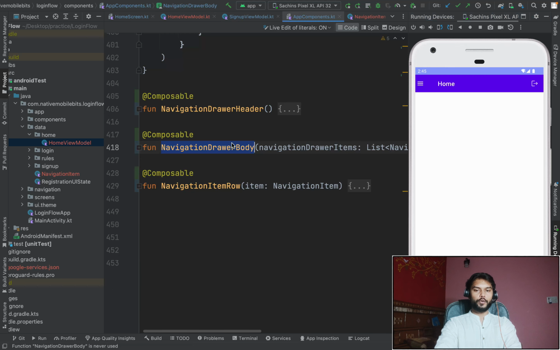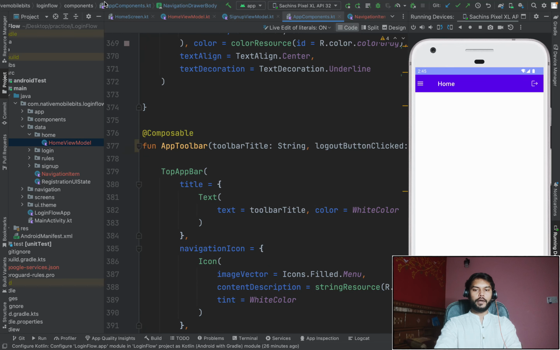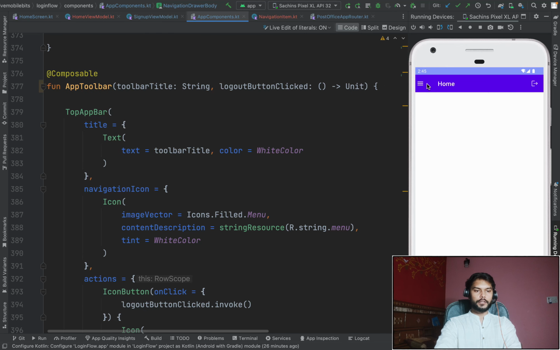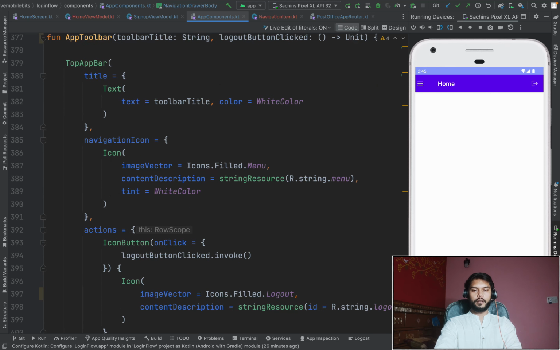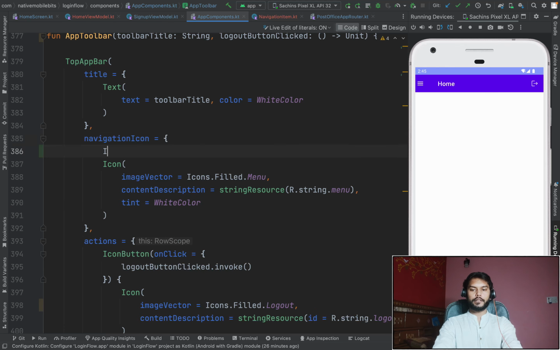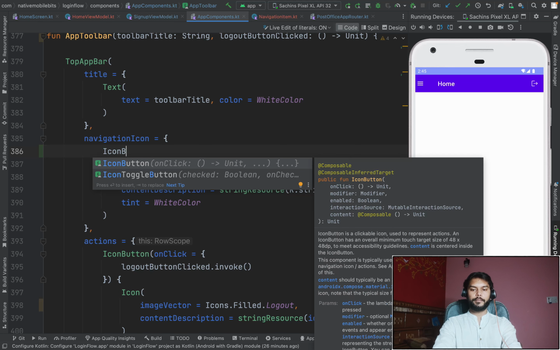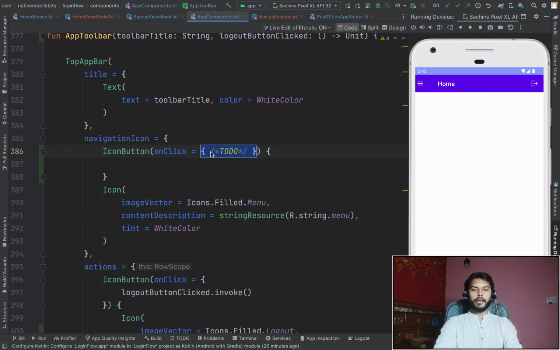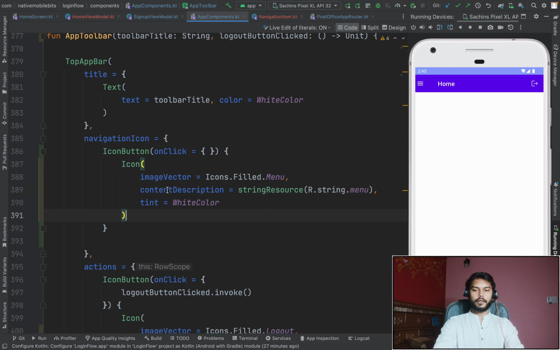So we can just go to our component file, and this is our app toolbar, which is having this hamburger icon, right? So this is the icon we are using. This is the navigation icon and all. So we need to add one click functionality here. So we can just wrap it inside an icon button. Okay, and inside icon button we have this onClick functionality. We can also use modifier, but I prefer using this. Okay, and let's say we take this, add it here inside icon button.